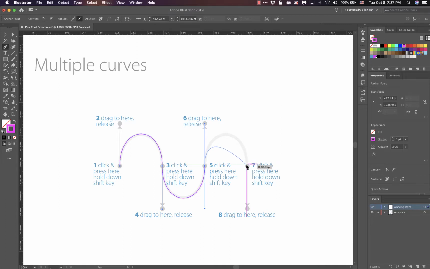And then coming to number 7, left mouse click and hold down. Shift, hold down, drag to number 8. Now to end the curve, hit escape on your keyboard, and it's the same on a Mac or PC. Hit escape, and that pretty much ends the line.